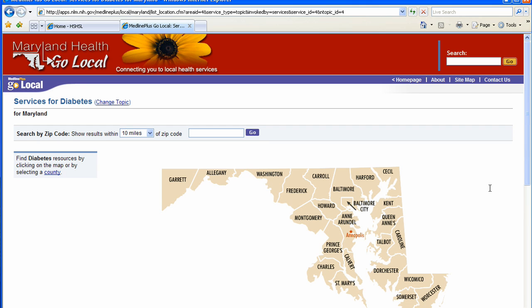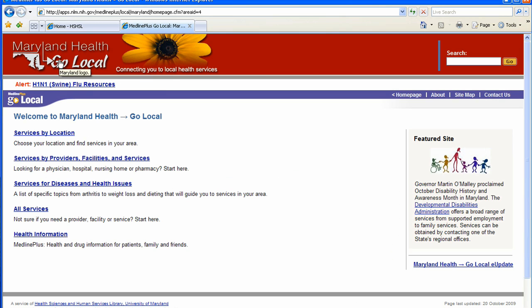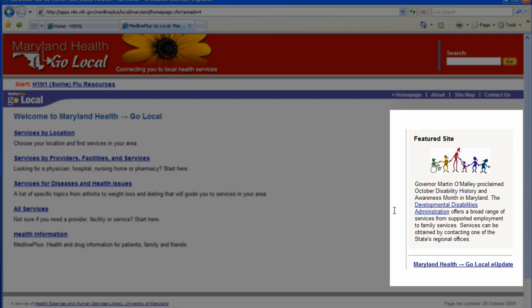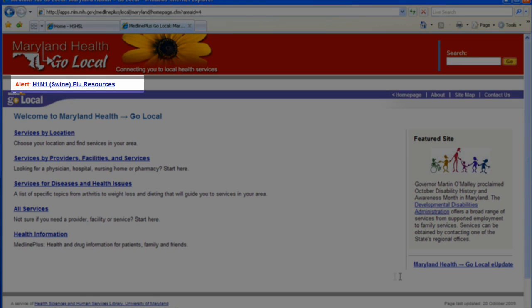We will return to the main page of Maryland Health Go Local by clicking on the logo. Note on the main page there is a featured site. A new site is highlighted each month. There is also an alert feature that is updated as needed with current relevant information.